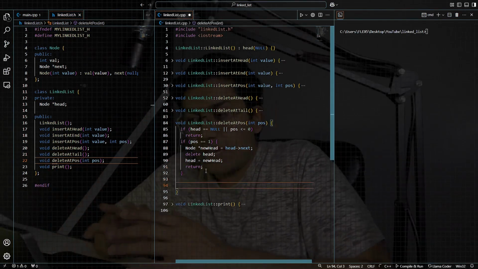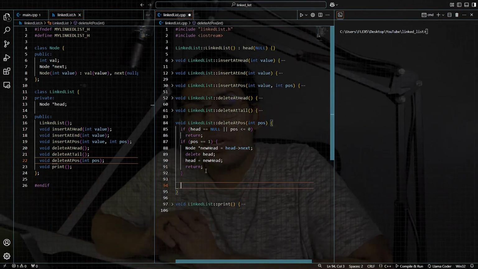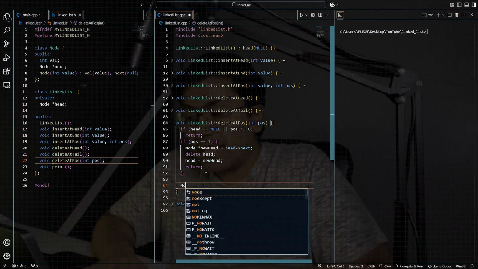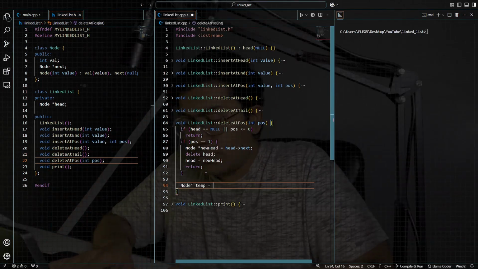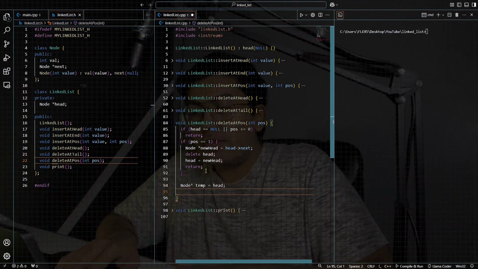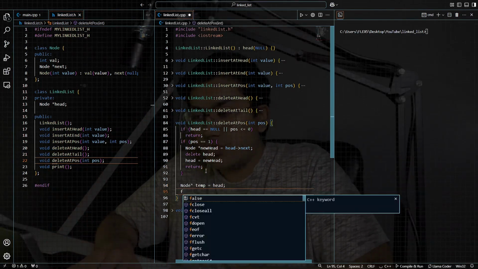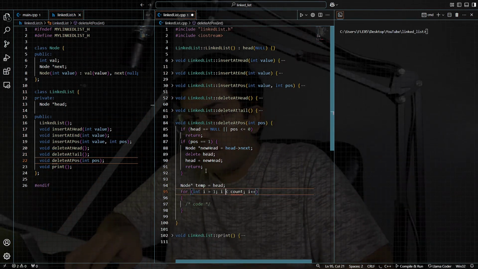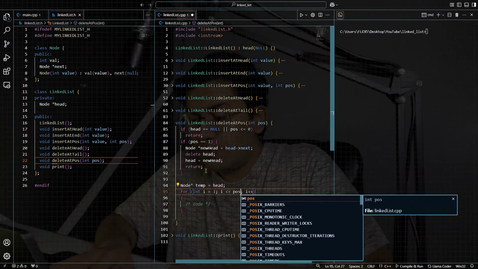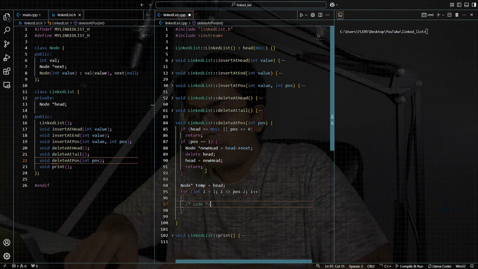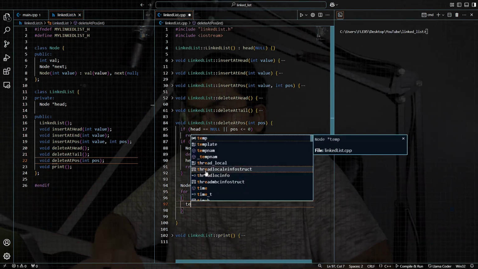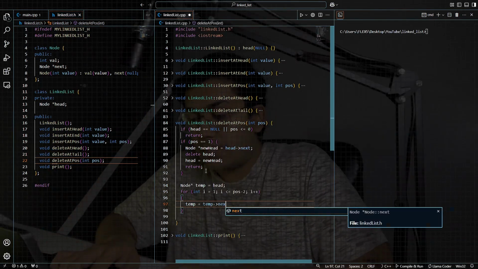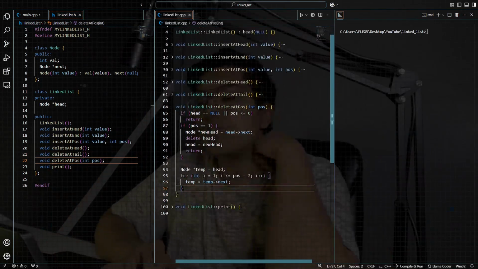Now for the remaining cases, as we discussed in the theory video, we have to jump position minus 2 times. So let's declare a Node star temp, which would be pointing to head. Now we have to jump position minus 2 times. For that I'll write a for loop, int i equal to 1, and i less than or equal to position minus 2, then i plus plus. In this case temp is equal to temp's next, because we are trying to jump. Okay, so this is what we have till now.